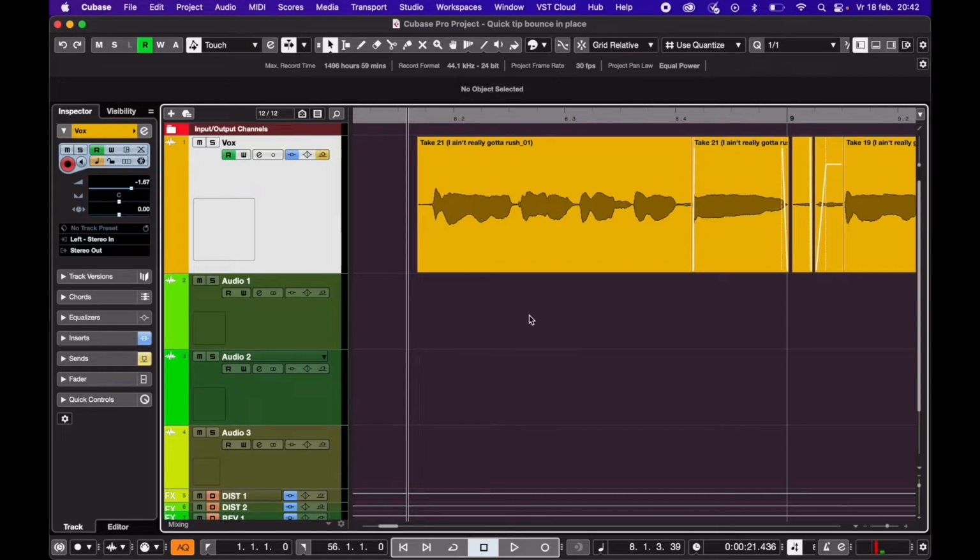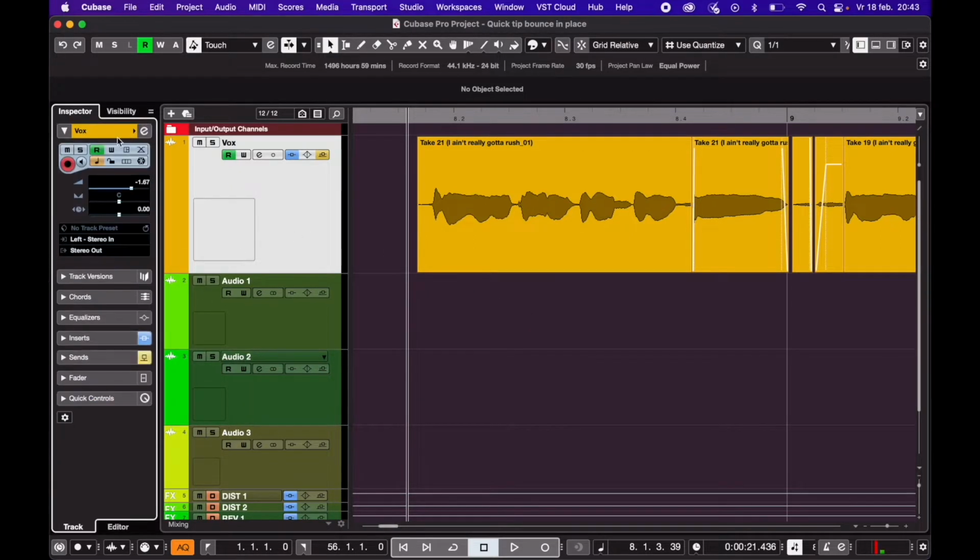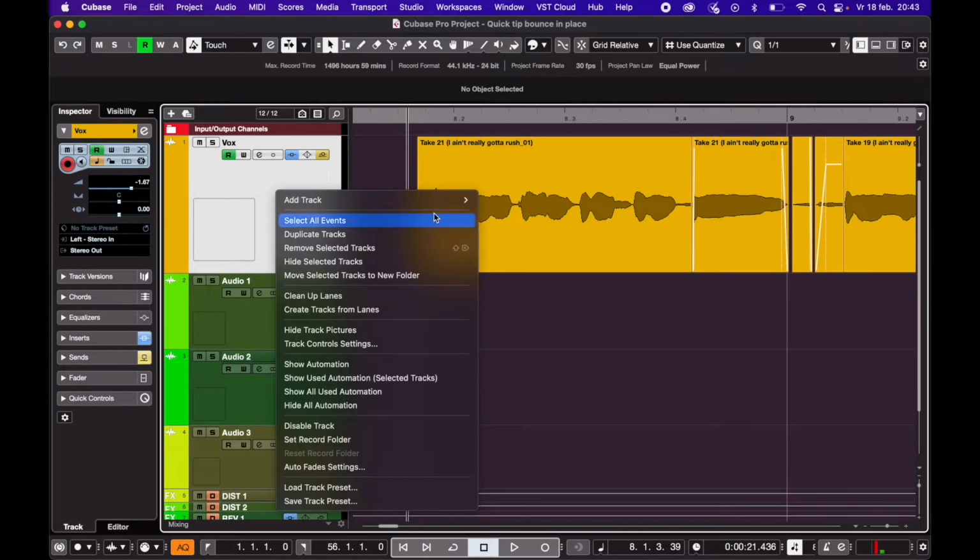So if you want to bounce a piece of a track within your project, you can create an extra bus to route your signal to. Let's say I have a million plugins on this audio track and I want to save some CPU by printing the effects on a new audio track.